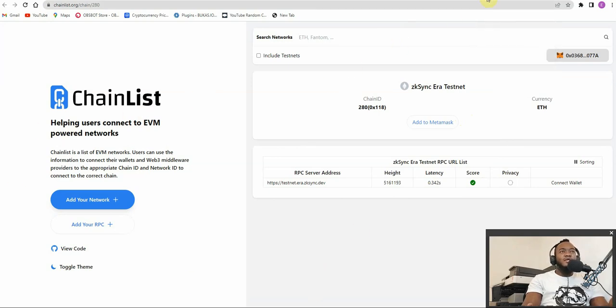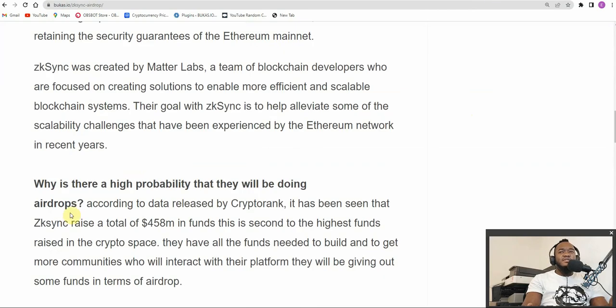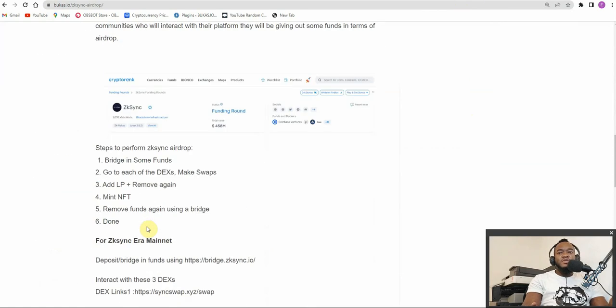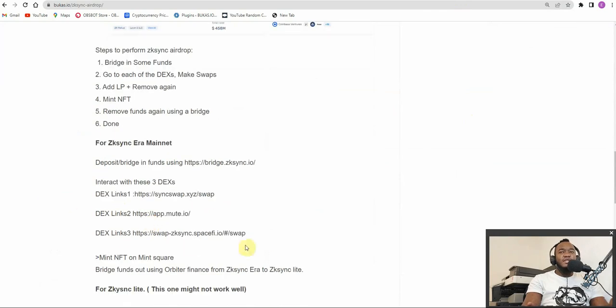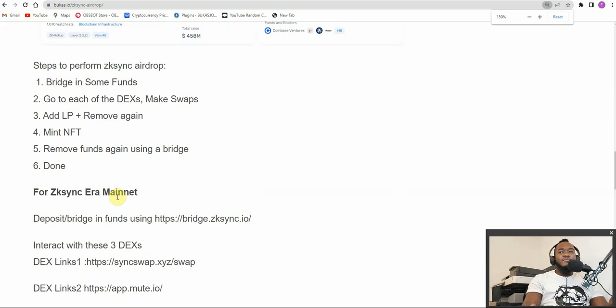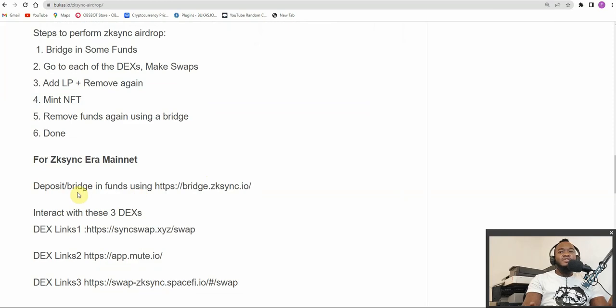So once that is done, we are now going to proceed to the first steps on how we are going to start our Zksync airdrop. The first steps we are going to take right here are for Zksync Era Mainnet. We are going to finish the Zksync Era Mainnet tasks, and once we are done with them, we go to the next tasks. The first task in Zksync Era Mainnet says that we need to deposit, bridge in funds, using the particular site called bridge.zksync.io.